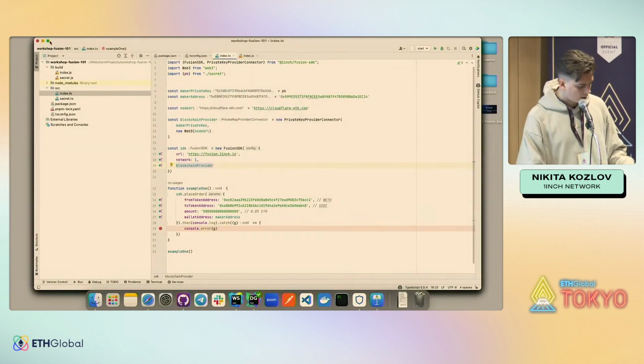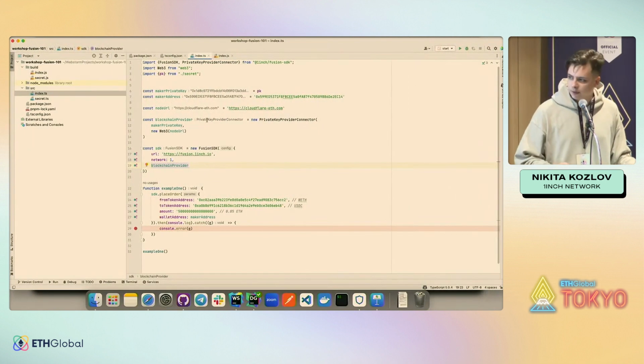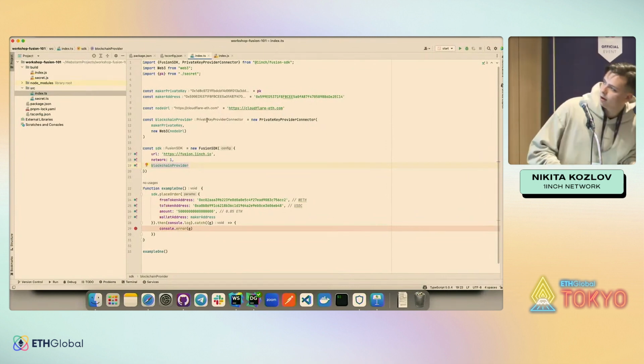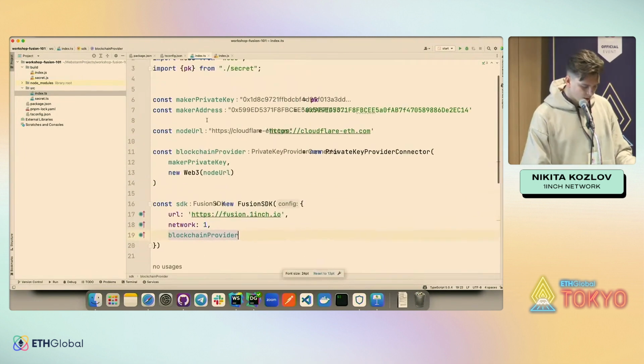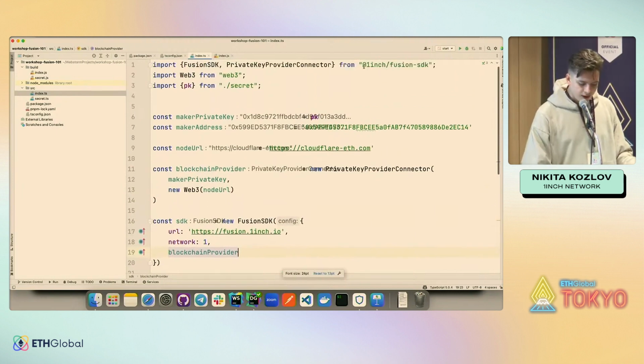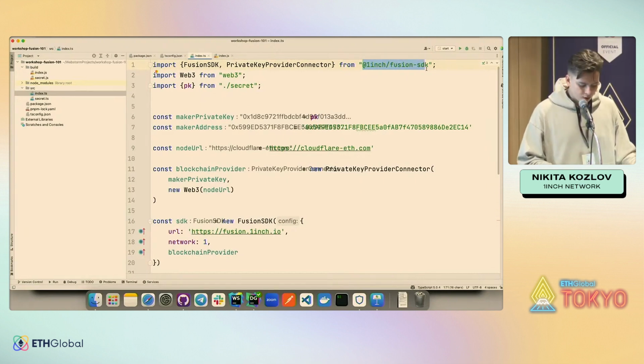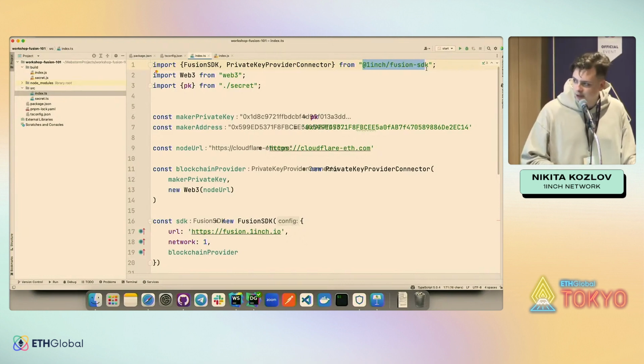So basically, in this case, you can use, for example, a Node.js application to make a Fusion order. So we have the Vonage Fusion SDK. It's open source and it's quite transparent. It's not that hard to install. In this case, you just need a node. You need a private key. You need a maker address of the user who will be creating a limit order. And what you need to do is basically have a Web3 node and our SDK.